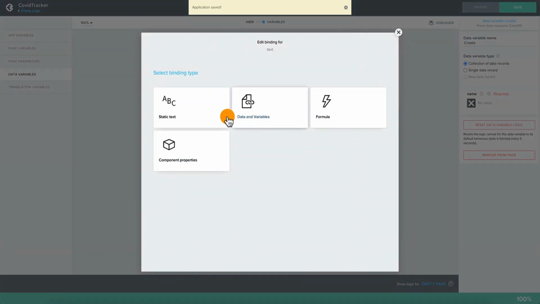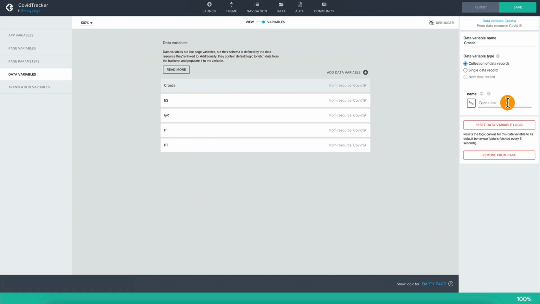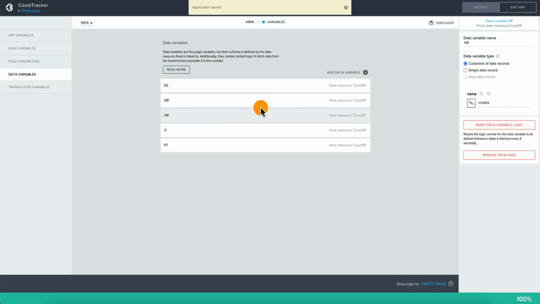And now, last but not least, we have Croatia. And Croatia is going to be static text. It's going to be Croatia. And actually, the code for Croatia is HR. So now I have 5 countries, 5 variables tied to that record, tied to that resource, which is Covid19, linked to that rapid API call, okay?